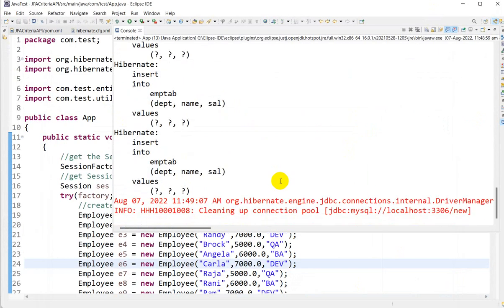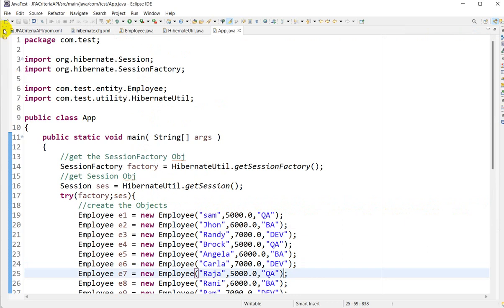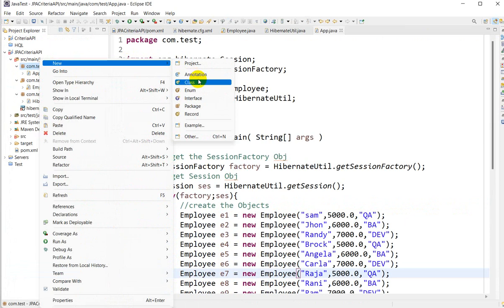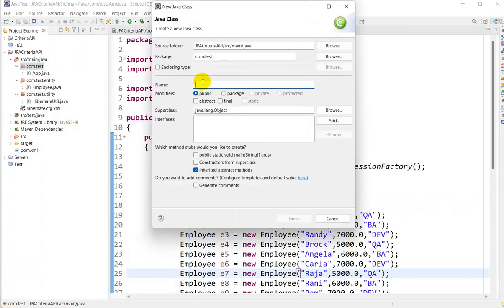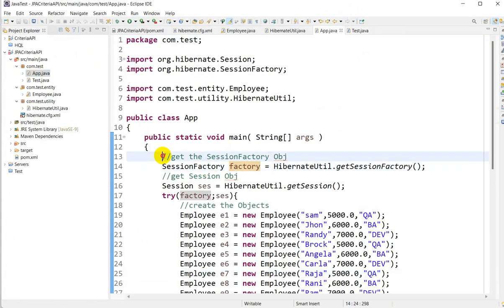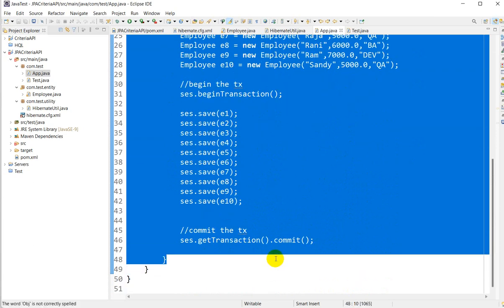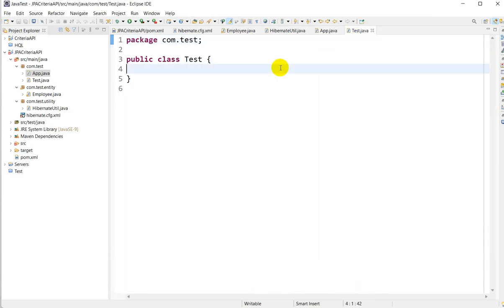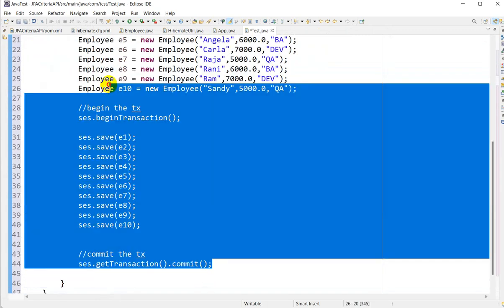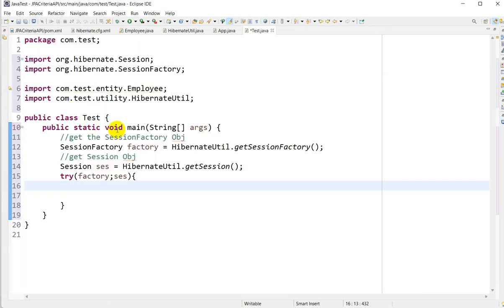This is done. Now let's go to com.test, right click on this, go to new, class. Here we'll create one SelectTest class. Now in that, I will copy this into the test.java. First of all, we have to create a main method. In that, we have to delete all these. We will be using here only the session factory and session object.